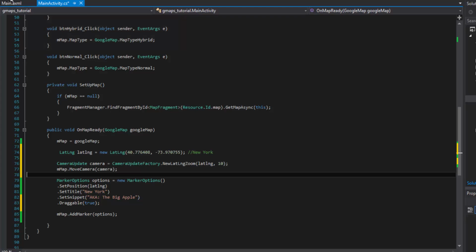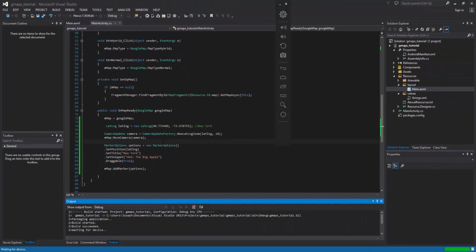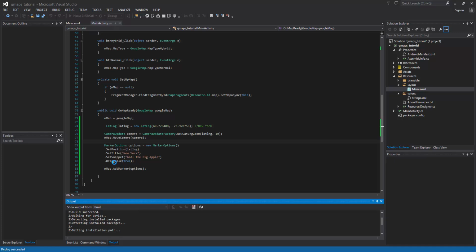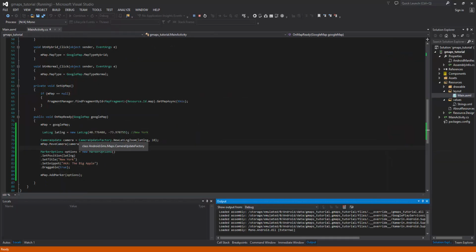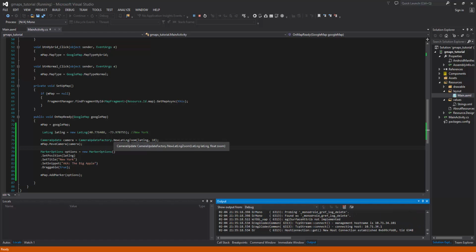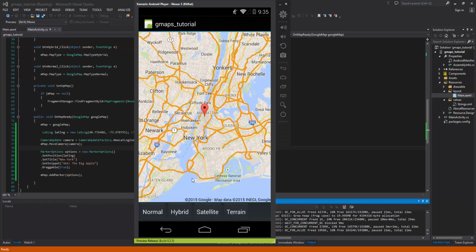Okay, and there we go. So let's go ahead and run it again, guys, and see that what we should expect is that the marker should now be draggable, and the camera should now be at a point where we can see the marker right when the map starts up. Okay, and there it is. So it's now angled and it's now focusing on this lat long right here in the middle. So that's exactly what we wanted. And then here, it's now letting us drag the marker wherever we want.